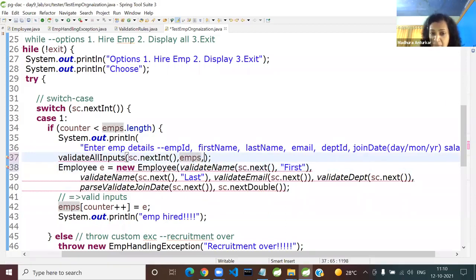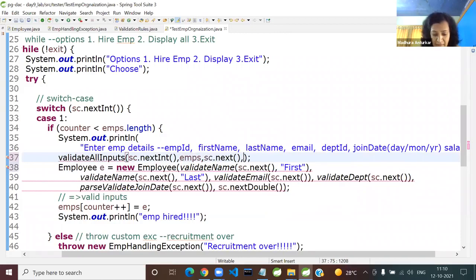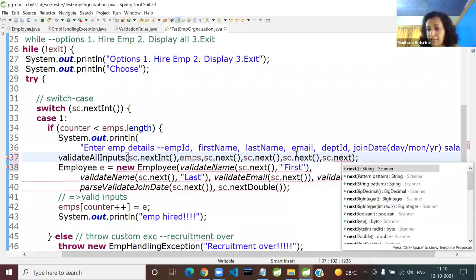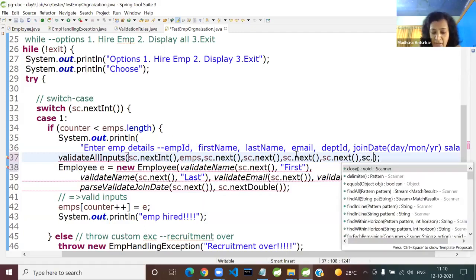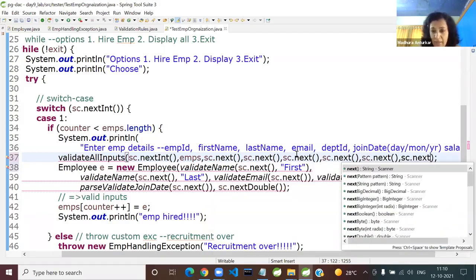Now, for the first name validation, what are you going to require? Let us keep it simple: the first name, sc.next. Then you just pass sc.next for the last name. So first name, last name done. sc.next for email, sc.next for the department ID, sc.next for the string form, and sc.next for the double.